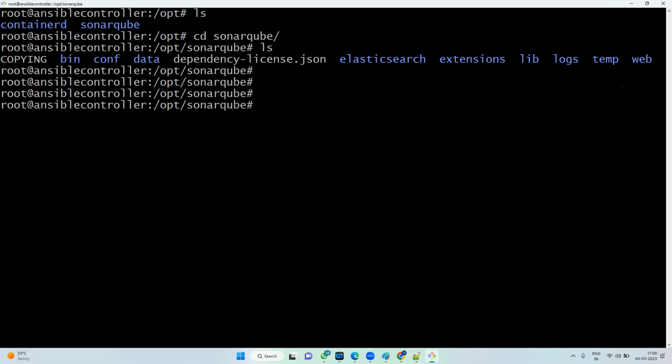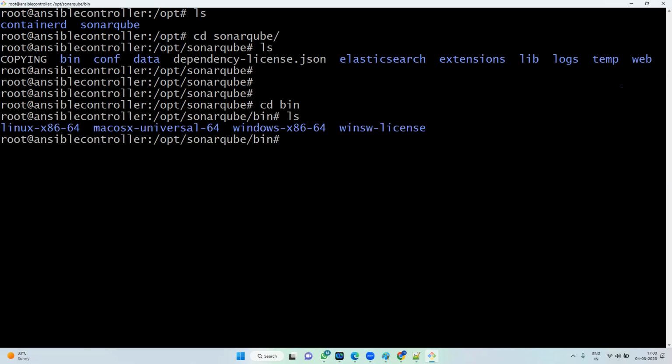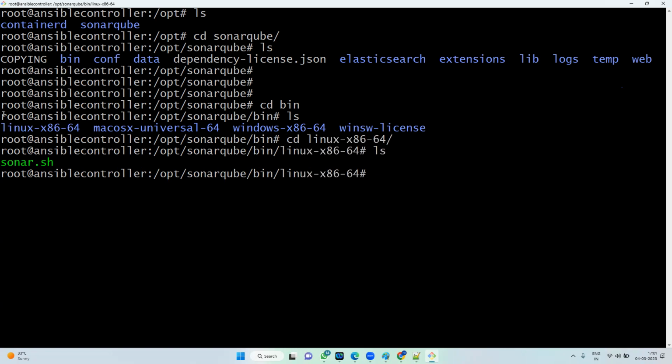So I want to run SonarQube. To run SonarQube, cd into a directory called bin, ls command. Here you find the Linux operating system. The operating system we are running, or extracted this SonarQube for, is Linux, right? So let's cd into linux-x86-64, and here you find a shell file, sonar.sh. This is the file you have to invoke to start SonarQube. This is the script you have to run.